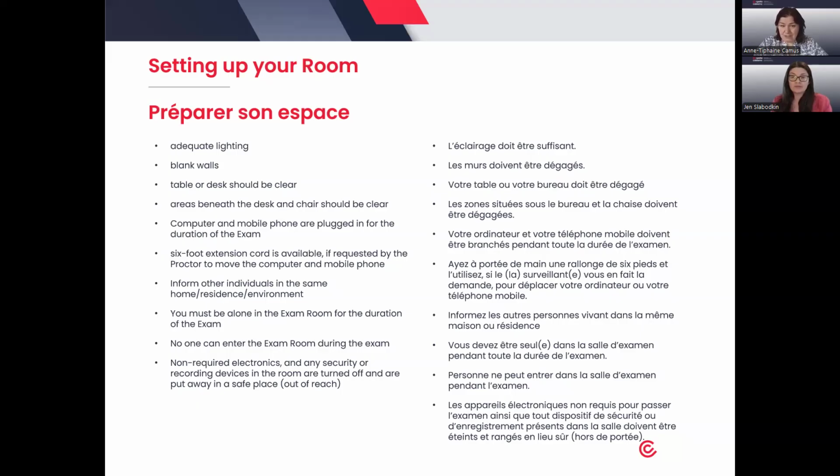You should have within reach a 6-foot extension cord and use it, if requested by the proctor, to move the computer and mobile phone. You should inform other individuals that may share space with you about your exam date and time, and confirm that they will remain quiet during the exam and will not enter the exam room. You must be alone in the exam room for the duration of the exam. No one can enter the exam room during the exam. And finally, non-required electronics and any security or recording devices in the room must be turned off and put away in a safe place so that you will not be able to reach them.